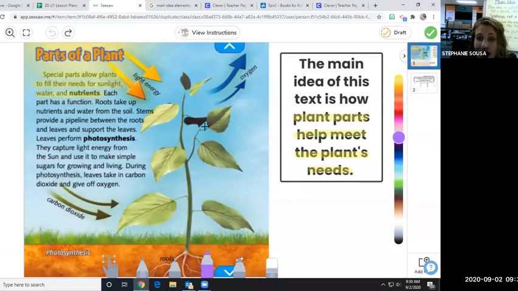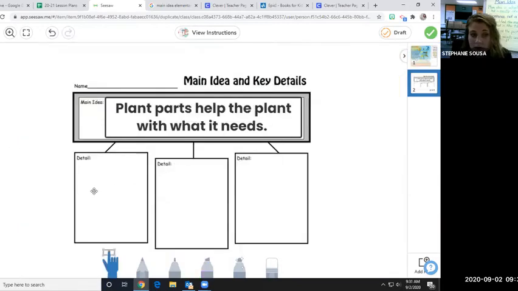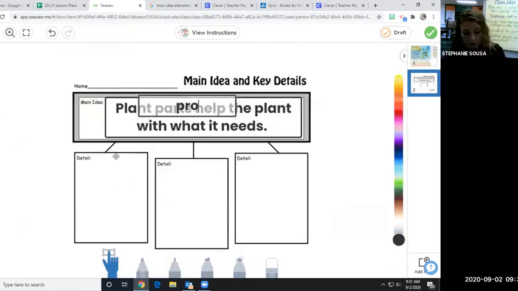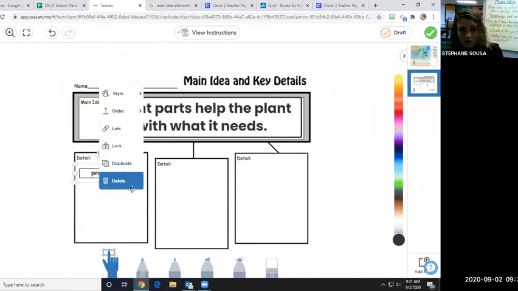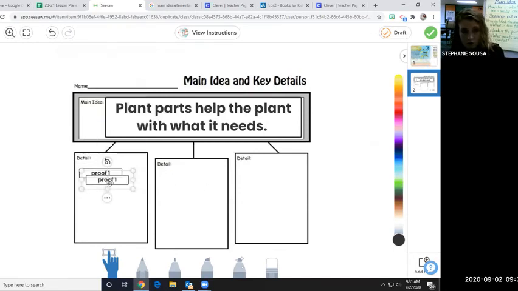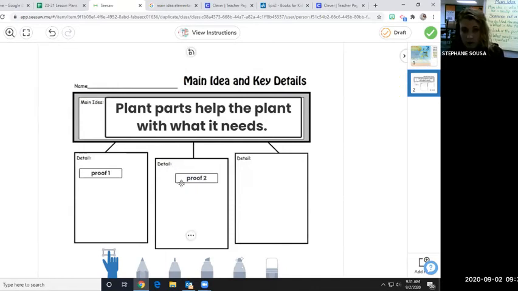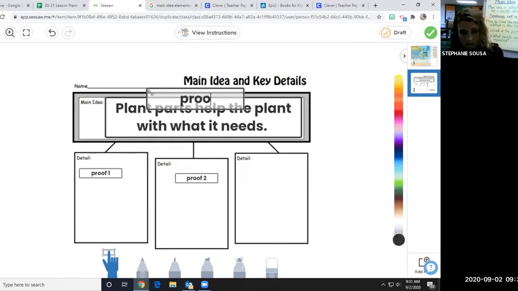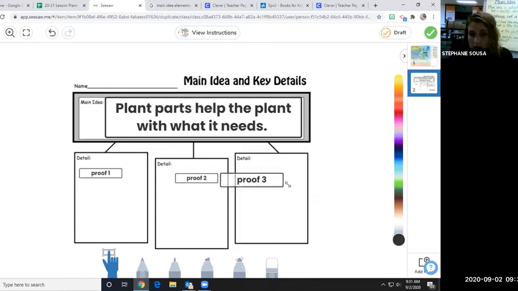Number 5, use the label tool to write 3 key details on the graphic organizer. So after I highlight 3 pieces of proof, I'm going to type the 3 pieces of proof. Proof 1, and then I will move it into the box. I will do the same thing with another piece of proof. Proof 2, I'm going to type it in the box. And no, you are not just going to write proof, you're going to type the details that you highlighted. Okay? I'm going to do the same thing in box 3. I'm going to type what I highlighted in the text and move it to box 3.